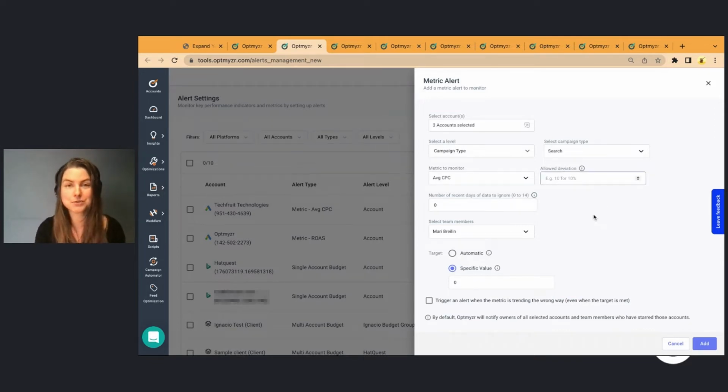Then we'll ask you to allow a little bit of deviation. So you won't get alerted for every single little fluctuation. 10, 15, 20% deviation is pretty normal here. And then you can select who will be notified should this alert get triggered. So that's a really quick way to just get status updates, know where you are, if performance starts trending down or up.